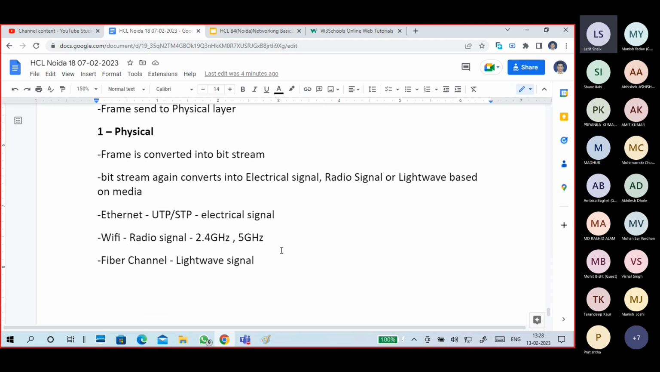The frame is sent to the physical layer, where it is converted into a bit stream, which is again converted into an electrical signal, radio signal, or light wave based signal. Ethernet, Wi-Fi, and fiber channel are the kinds of connectivity we use. So your frame is converted into a particular signal, depending upon what media and what type of connectivity you are using.